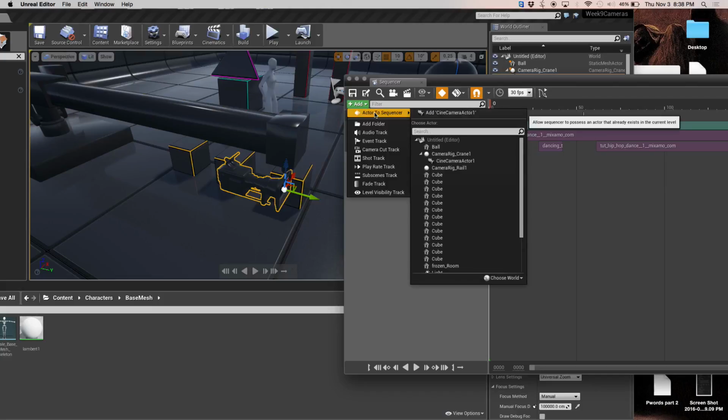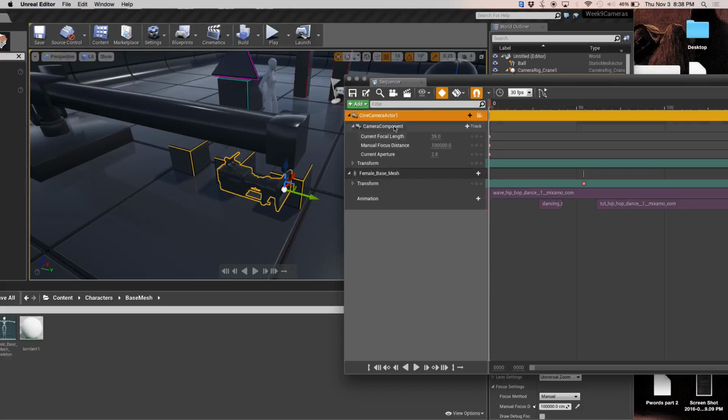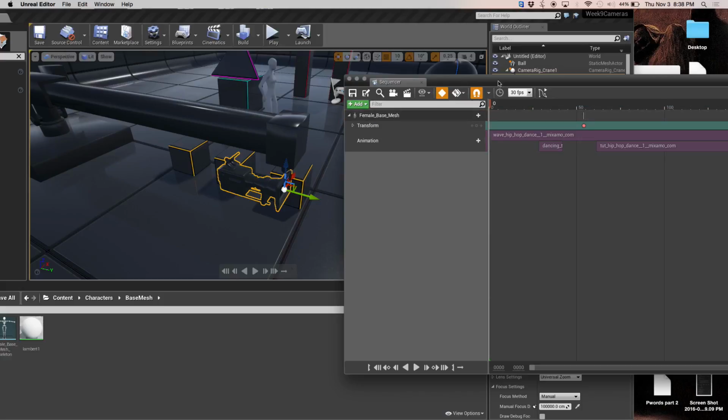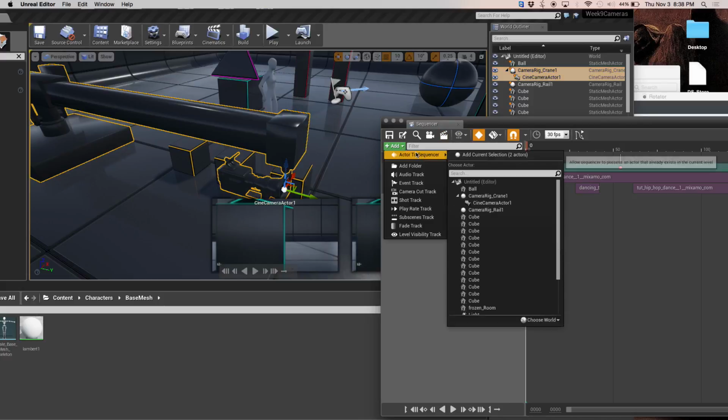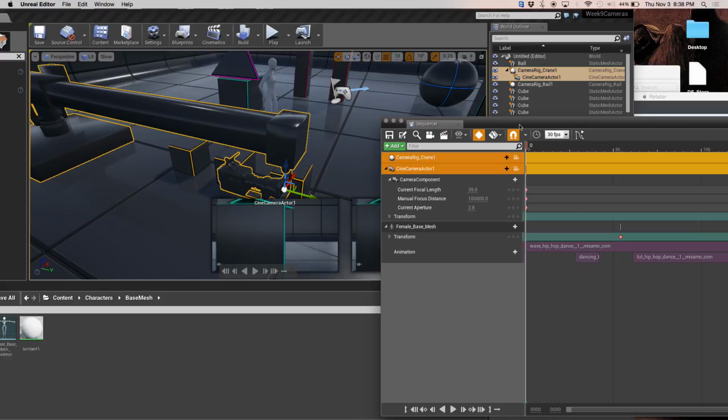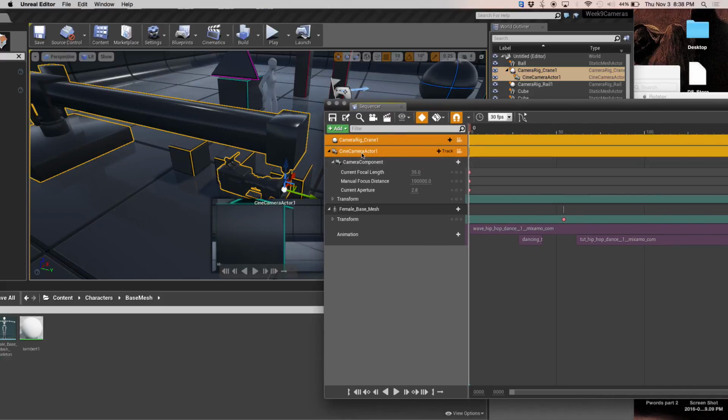I'm adding from these actors, and I want to add in at the very top. This is both of them selected together. So we have the camera. Actually, let's do that one more time, just to make sure I get it right. Both of these selected. Add my current selection, which is both together. So the camera actor has the things we were talking about before. You could change the focus, you could change the aperture, that kind of thing.